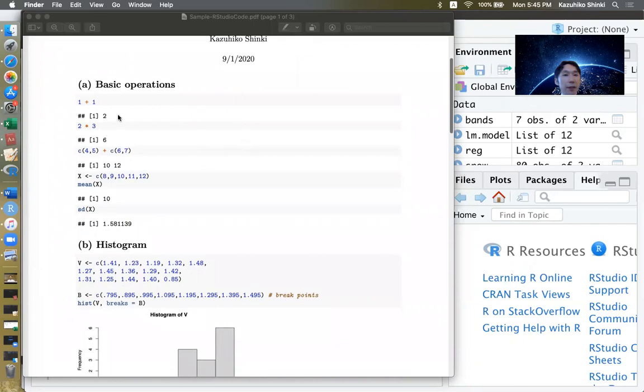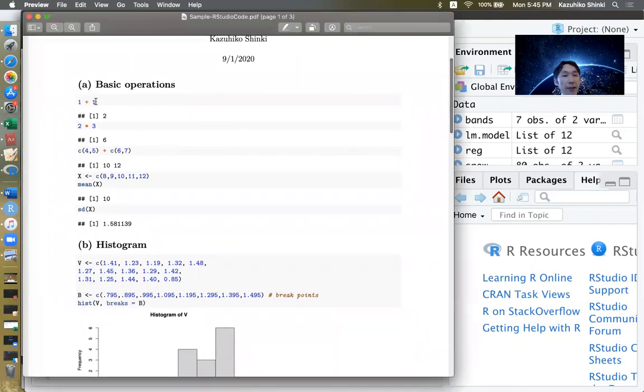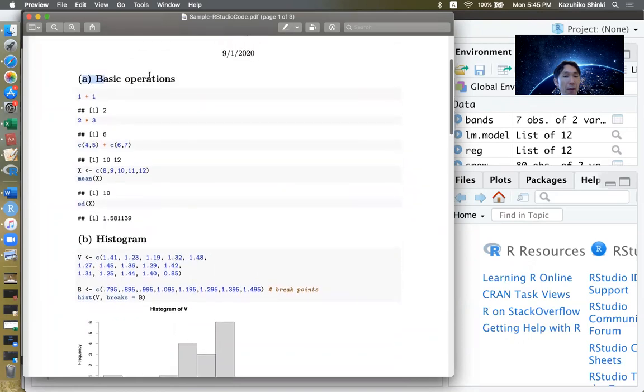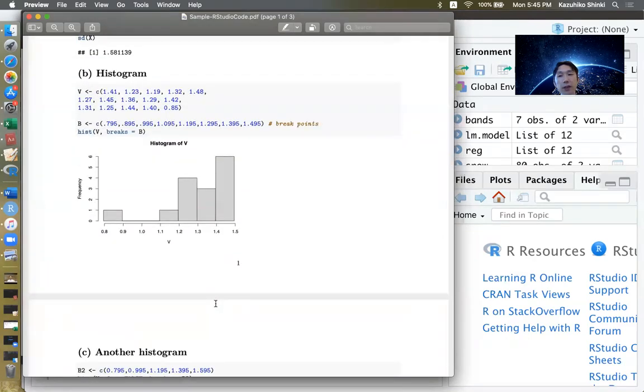This is convenient because the code is in the gray area, highlighted, and the output is followed by this, the 2 pounds. So this is very convenient to see the output.